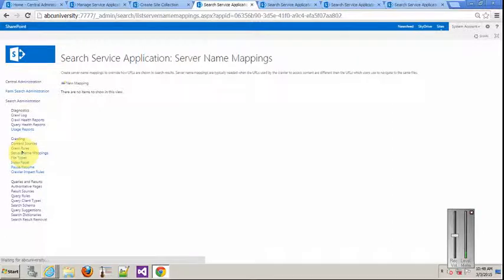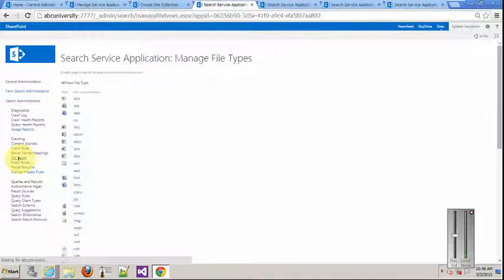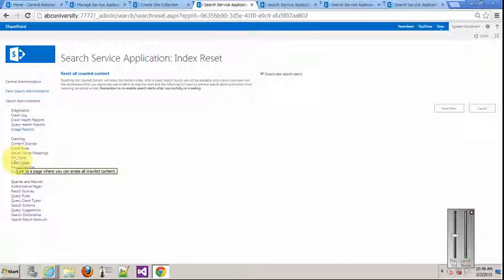Server name mapping: suppose we want to override the existing URL with our own custom URL, we will write the mapping here. File types is the type of the file. Suppose we add a new file type, like CorelDRAW images, which we need to crawl and show up. We need to show that particular icon, so we will update it here. Here we will add the icon and some configuration. Later we will go through each and everything.